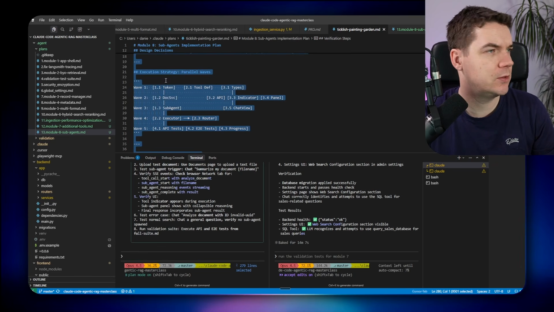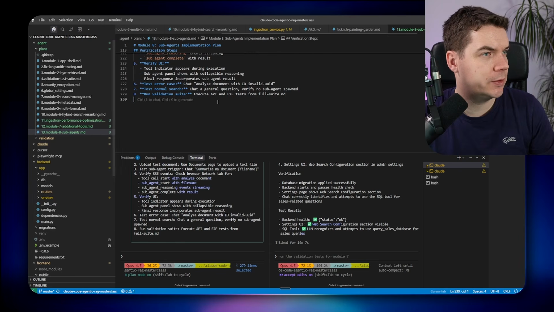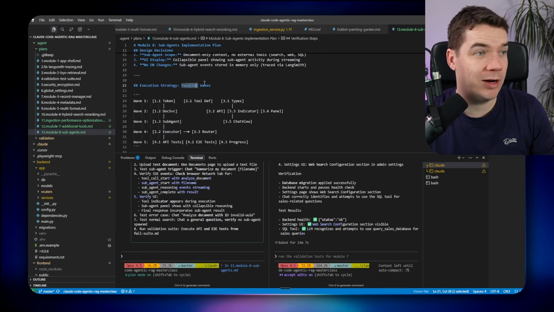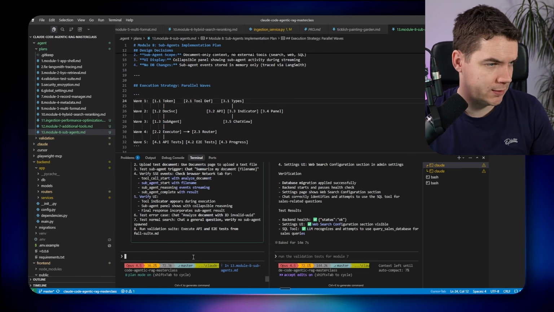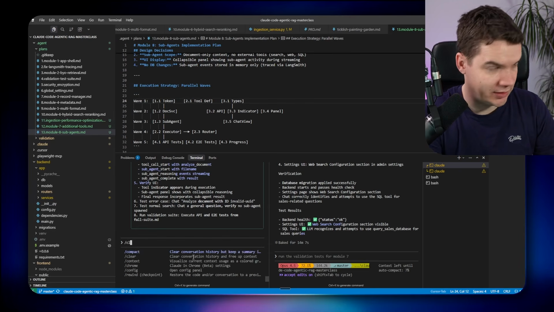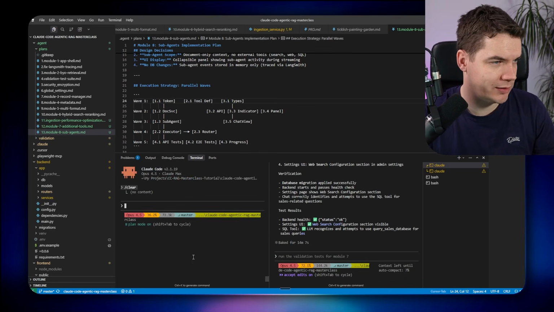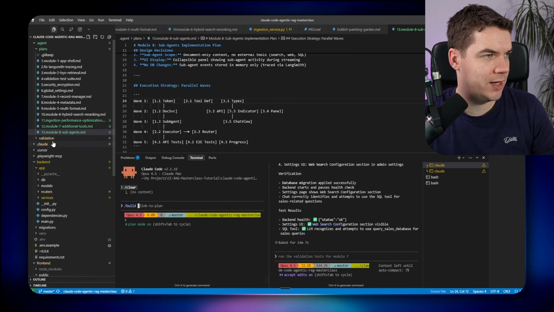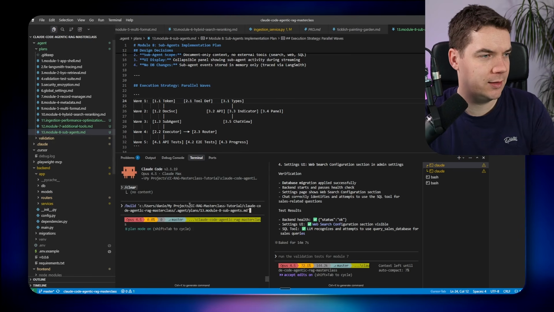We'll copy this into the one that's in our plans folder. So these are the parallel waves of the build. So let's clear this down because we've got 36% of our context used already. So let's start it from scratch. And then let's trigger our build command and drop in the plan, and away we go.